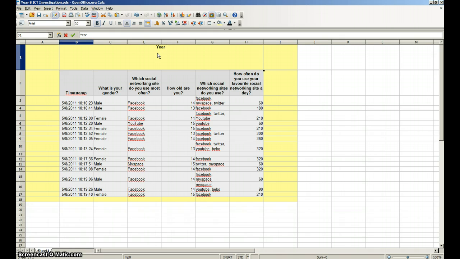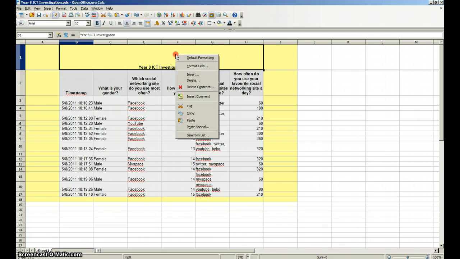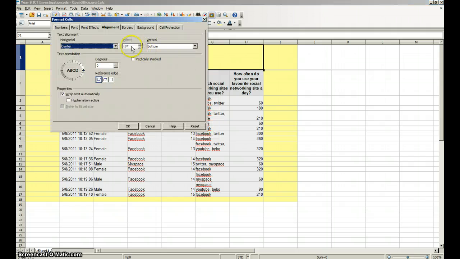I'm going to call it Year 8 ICT Investigation. Now, to change the alignment of the text in the cell, I right click on the cell and select Format Cells. And I'm going to change the vertical alignment to middle and click OK.